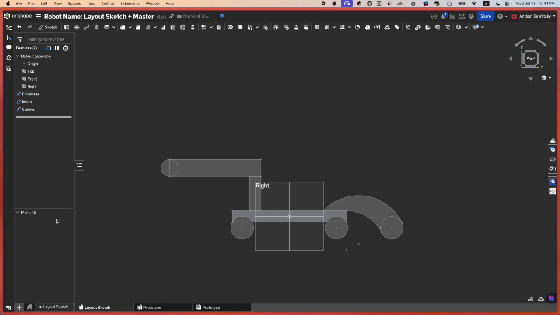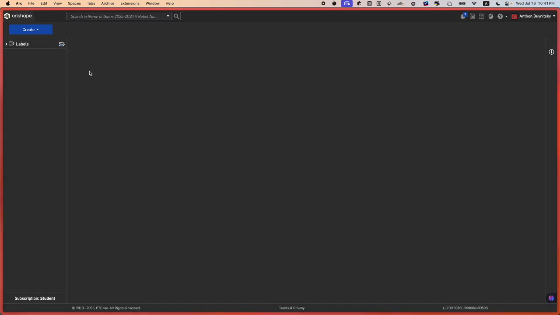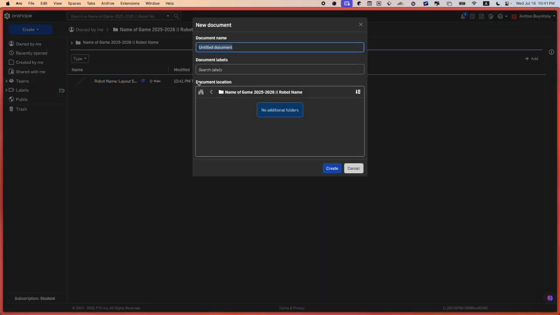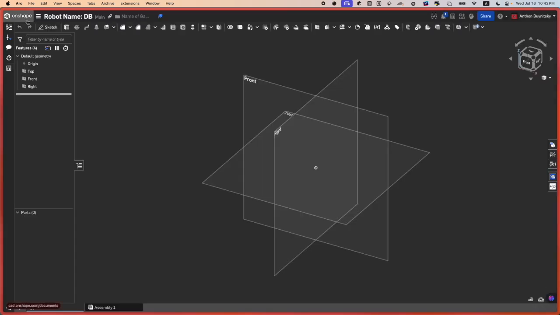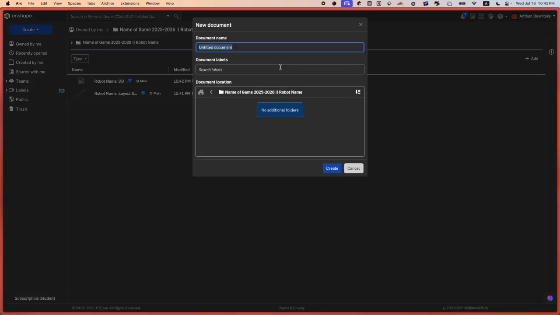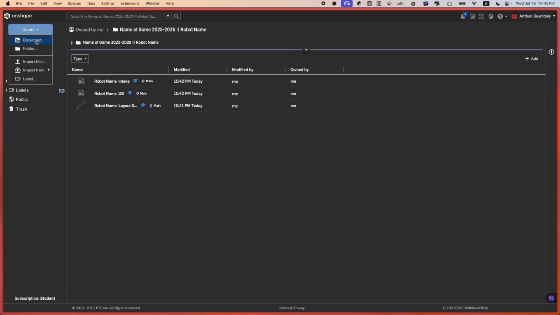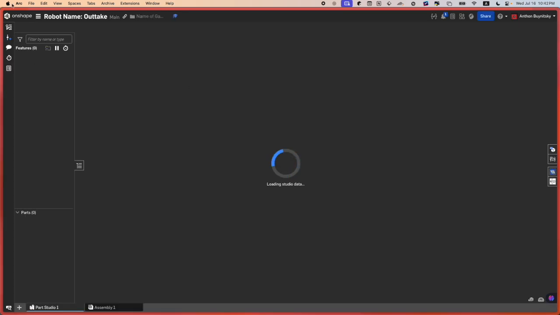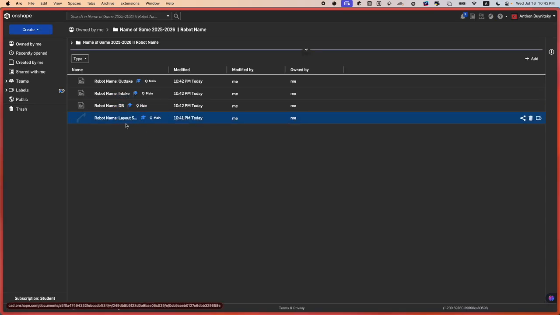Okay, cool. So now we can go back out into our folder and start making the other documents. The next document I will make will be robot name drive base. You can also rename it to DB, which is usually short for drive base. Then I will create robot name intake, and I will also create robot name outtake. Raj, is outtake spelled with two T's or one T? Two T's? Okay.